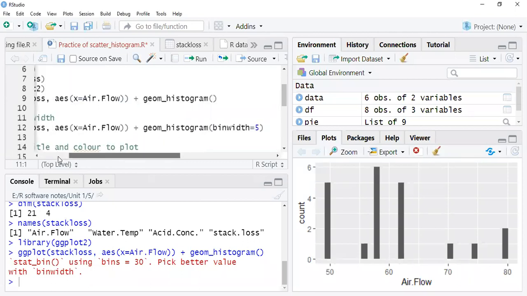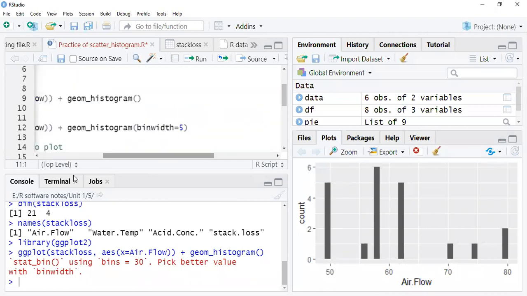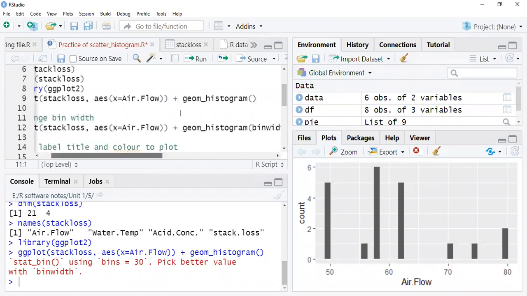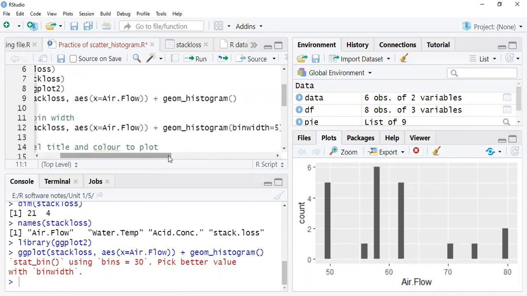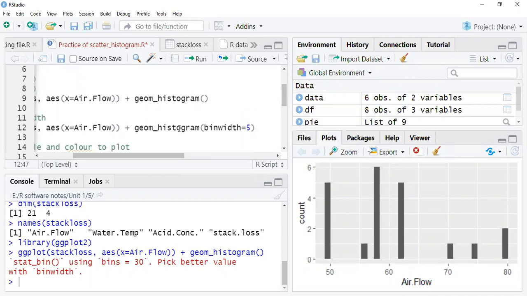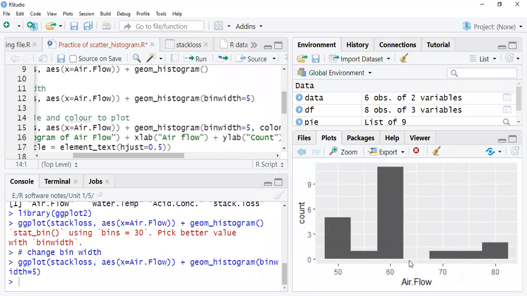If you remember, we have to change the bin width to 5. So what you have to do is the same thing. We just copy it again here, geom_histogram, and convert the bin width to 5. Just execute this. Can you understand it has now become continuous?